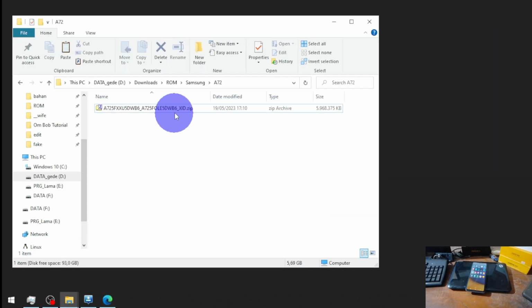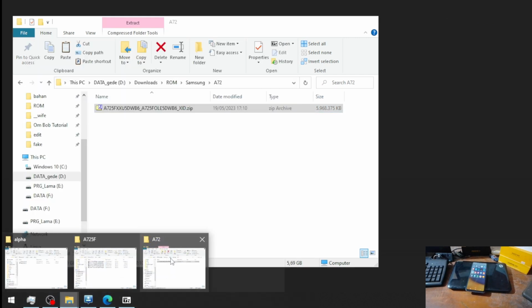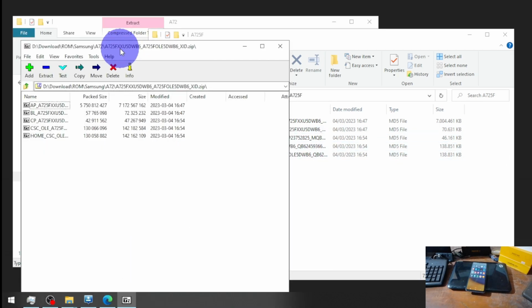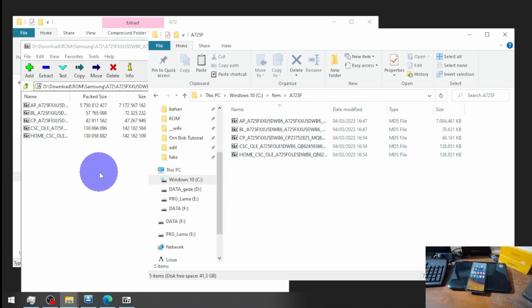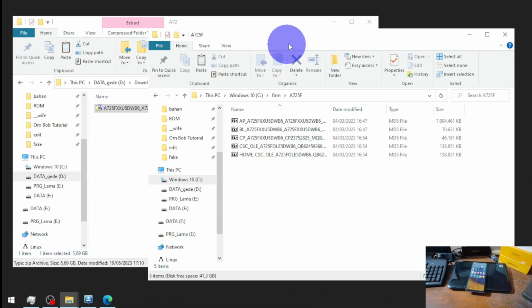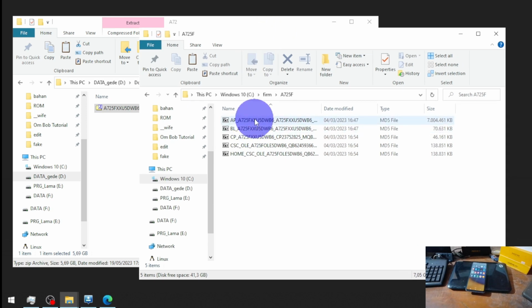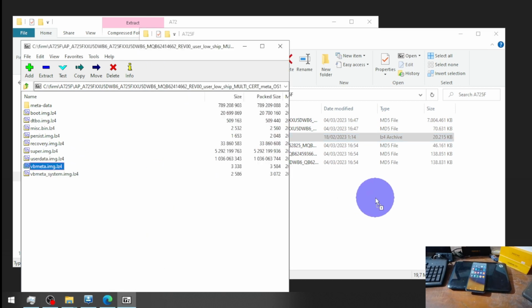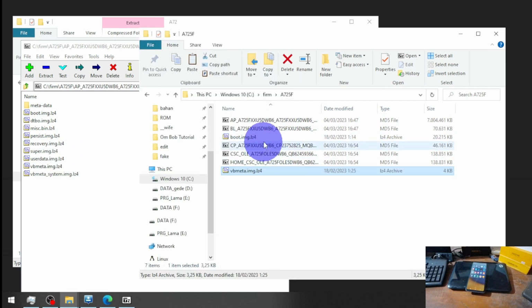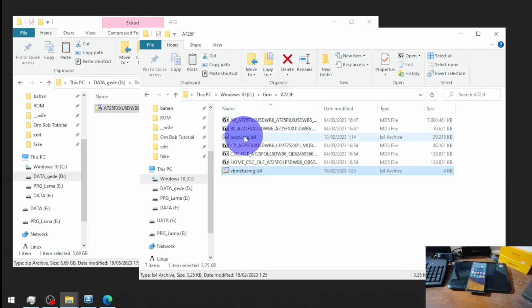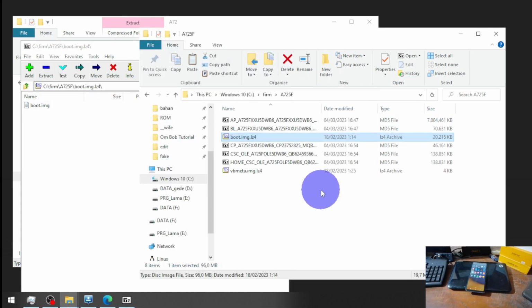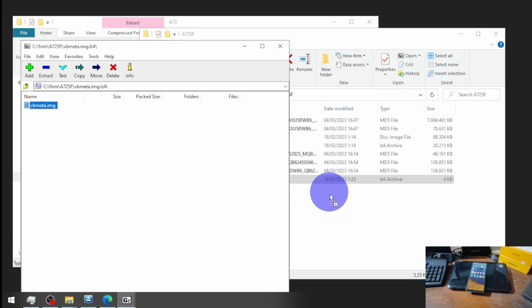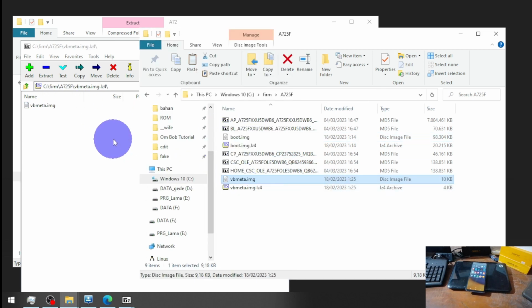After you download, you get a zip file like this. Just open it and extract to a folder. I have extracted to this folder. So you'll get the AP, BL and other stuff. And then the next step, open the AP, extract the boot.img.lz4 and the vbmeta.img.lz4. Extract again the boot image and also the vbmeta. Okay, so we get two files.